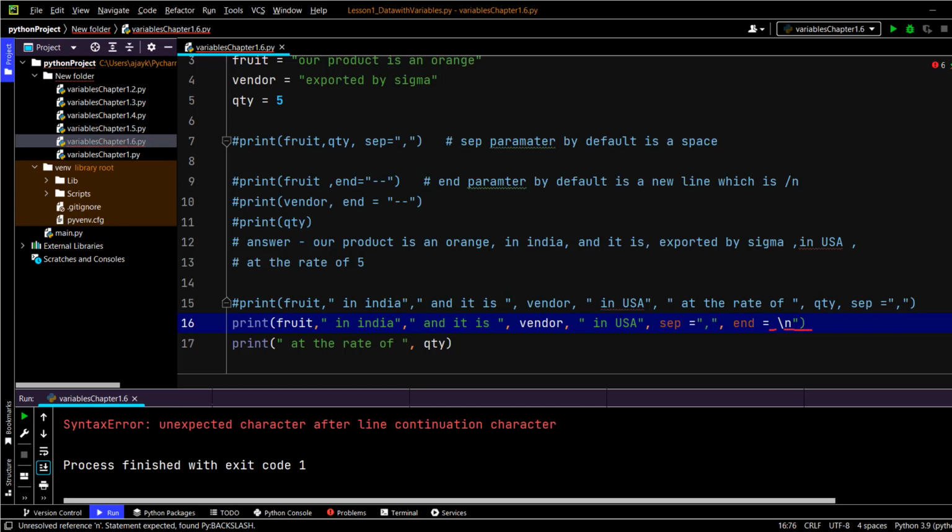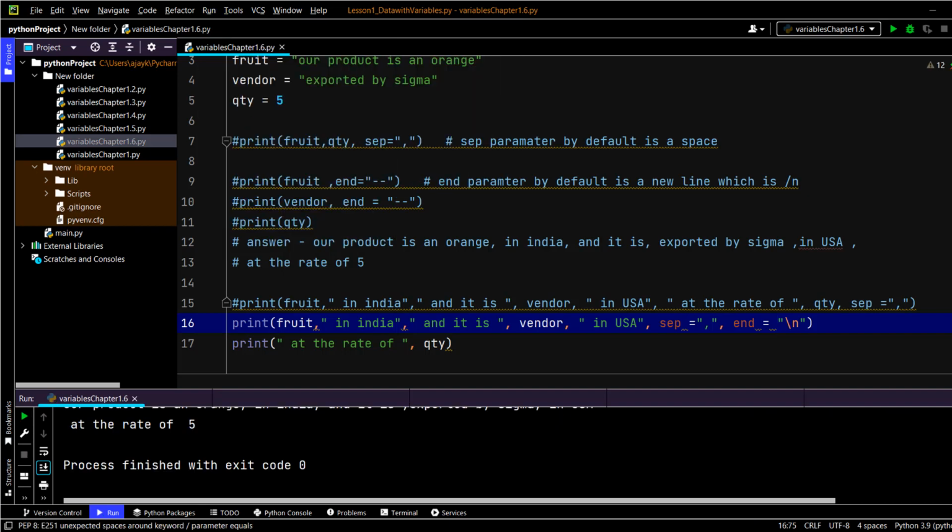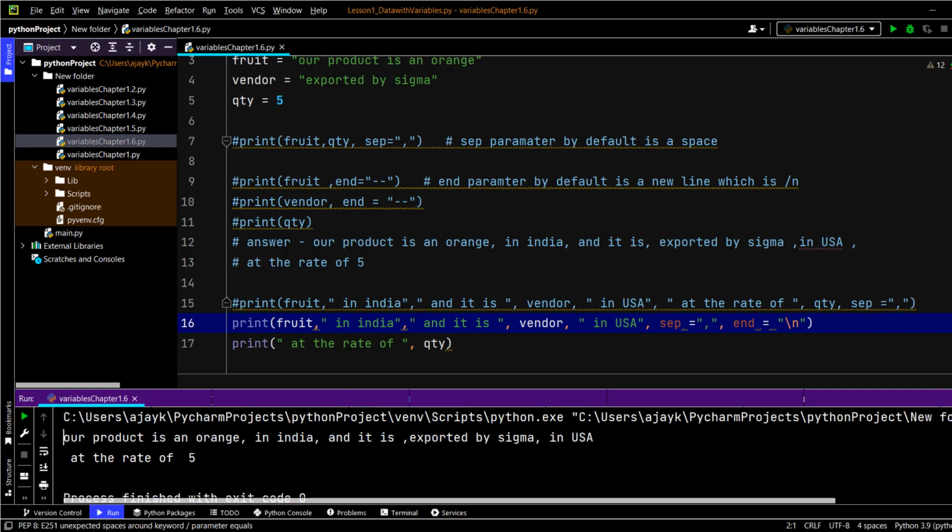Where is the double quote? Yeah, so let's run this again. Fine, cool. So you see that we have got the answer, right? And this is what we actually needed. So my point is that even if you don't write the end equals to hash n, because this is the next print statement, at the rate of 5 will always be on the second line, right? So there's no point for us to write it, but I was just explaining to you.